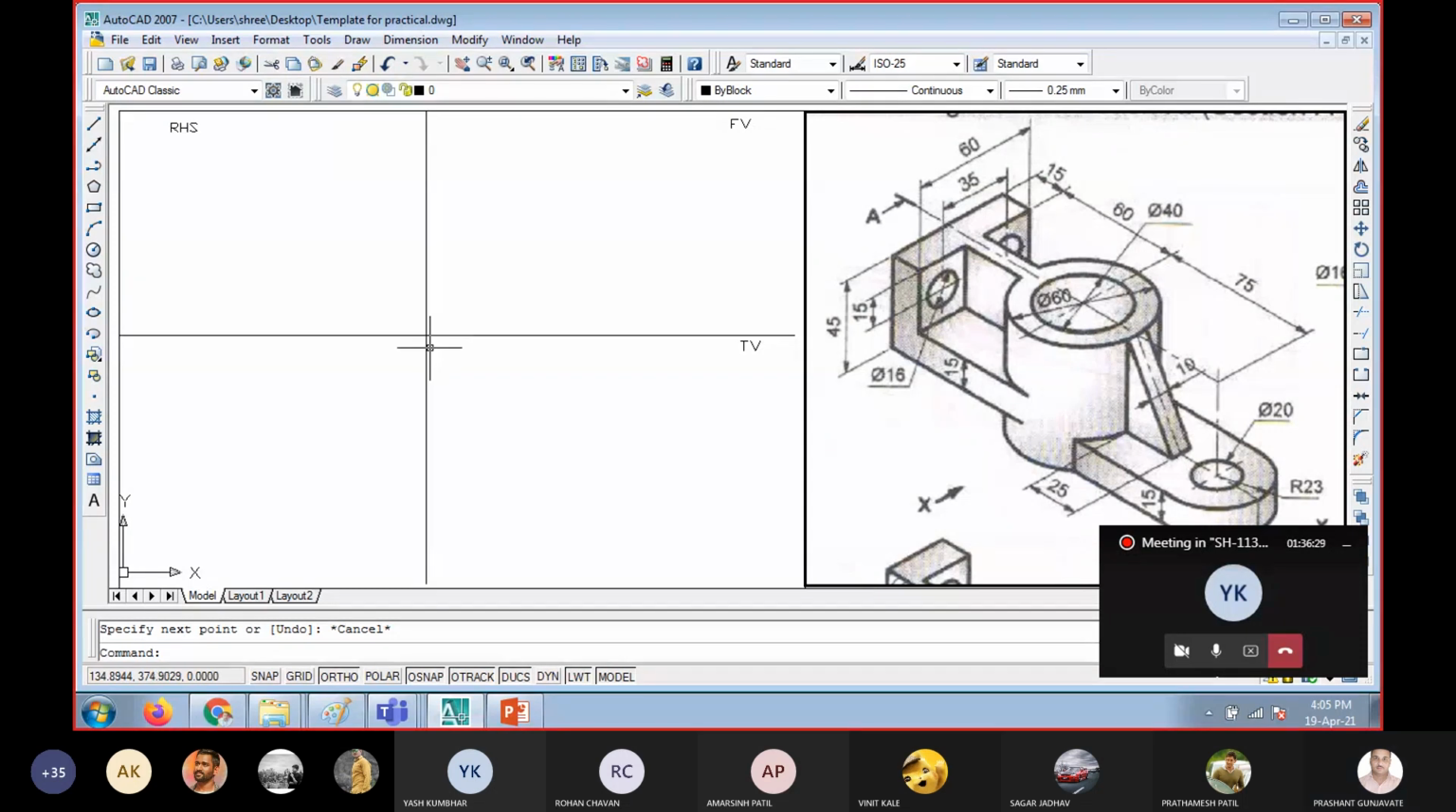Yes, sir. Okay, now after this, the next step is to check whether whatever is drawn here is going to fit within that area, 173 mm, in the front view or not. So let us check it.